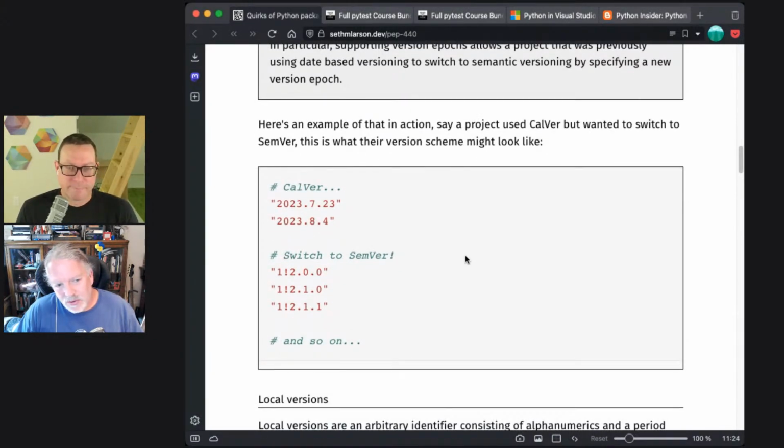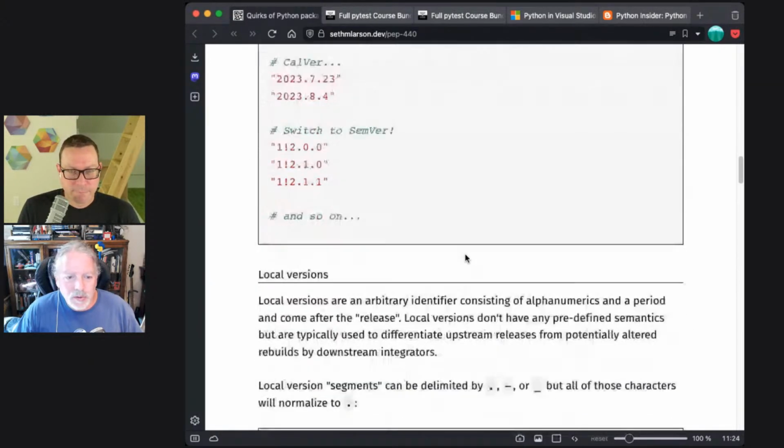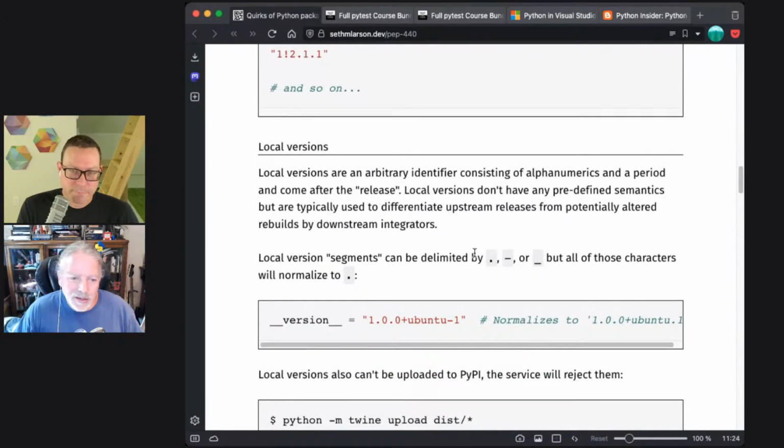So, and that just kind of looks like a 1. If you did 1 bang 1, that would be hard to tell. Local versions, and you can extend after you have versions. You can have alphanumerics and other stuff. Like here, plus. I don't know if the plus is part of it. Anyway, so after your normal version, like 1.0.0, he has an example of plus Ubuntu -1.